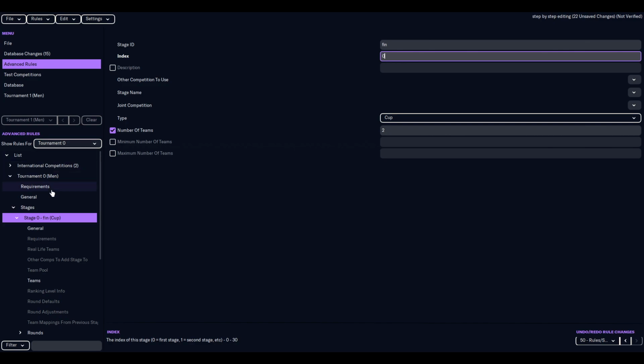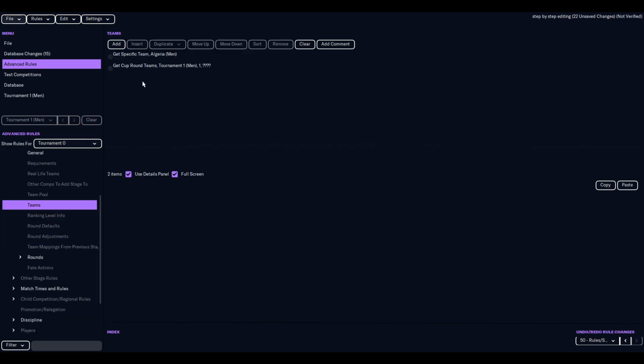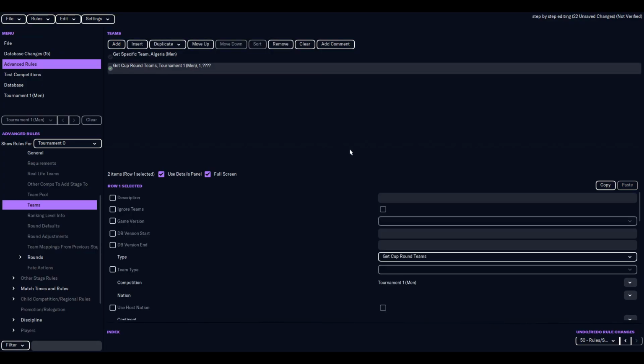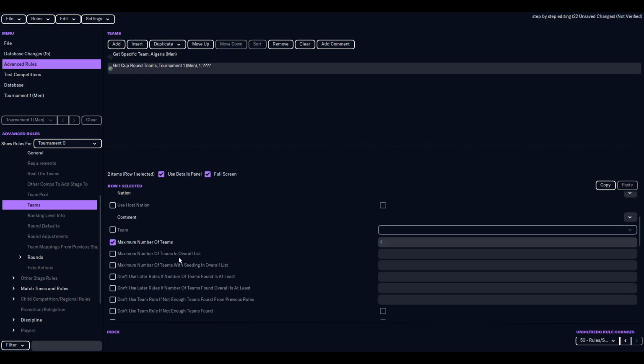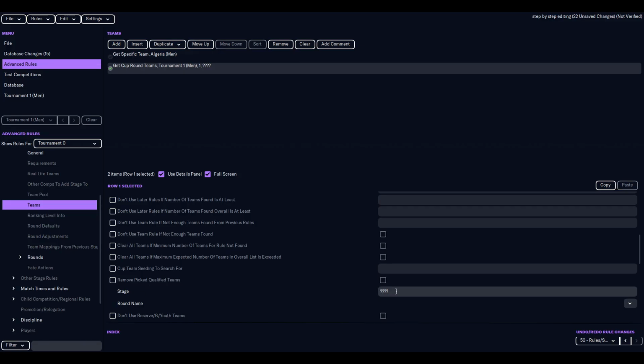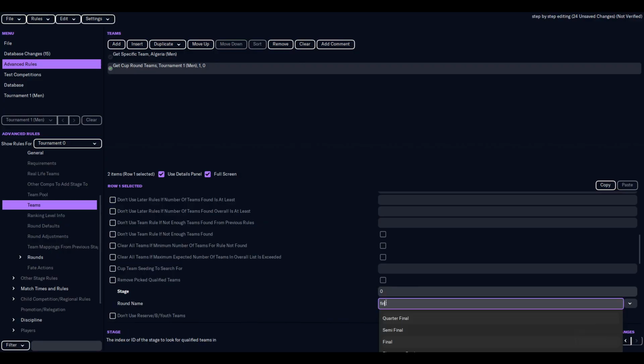And if I'm back at Tournament 0, grabbing a team, I'll go to Get Cup Round Teams from Tournament 1, and I need to tell it what stage to get it from. I've got the options of typing fin here, and I think that works. But if you have spaces or anything's changed in terms of casing, I don't know if it works. I do know that putting just the index, 0, does work. And I still need to tell it what round to get them from.